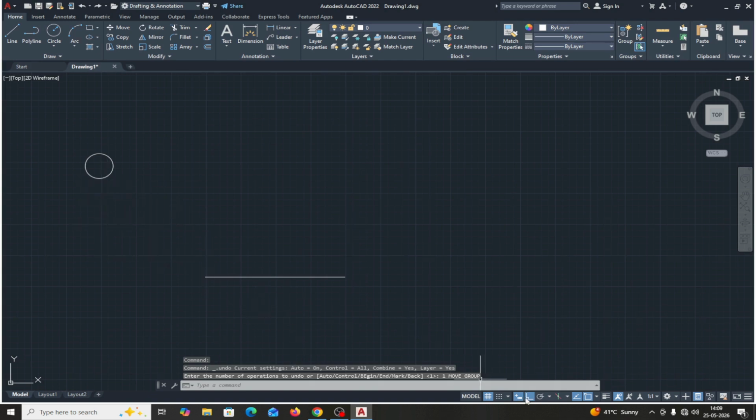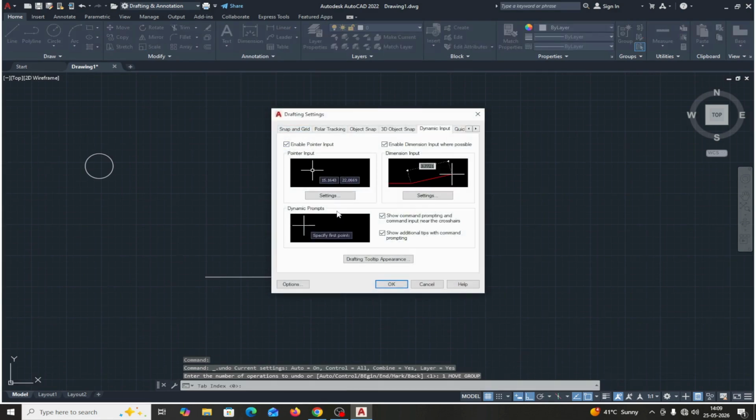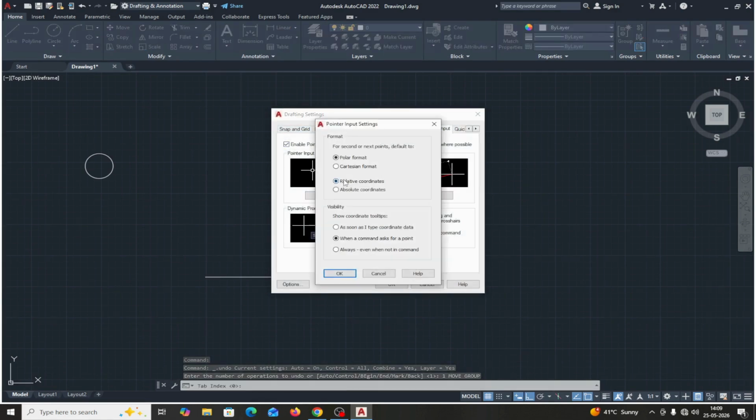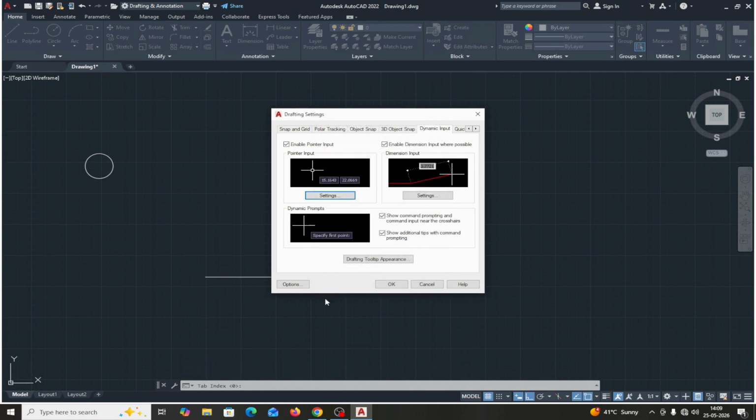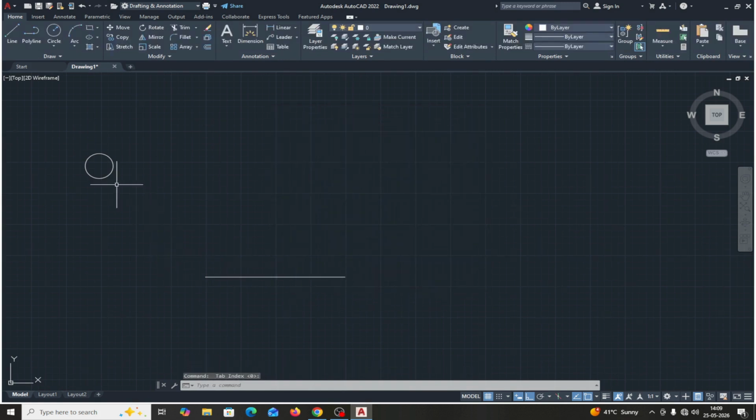Now, dynamic input, this one, I will explain later on. Relative, this one. Okay. Now I want to move this object so that the center of this circle is located at the end of this line.